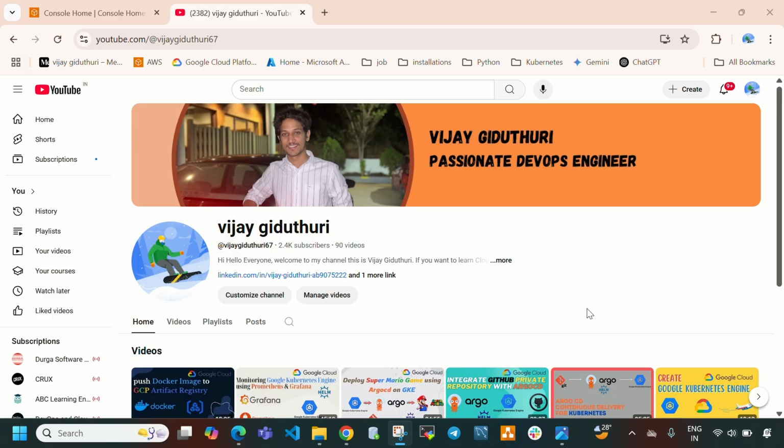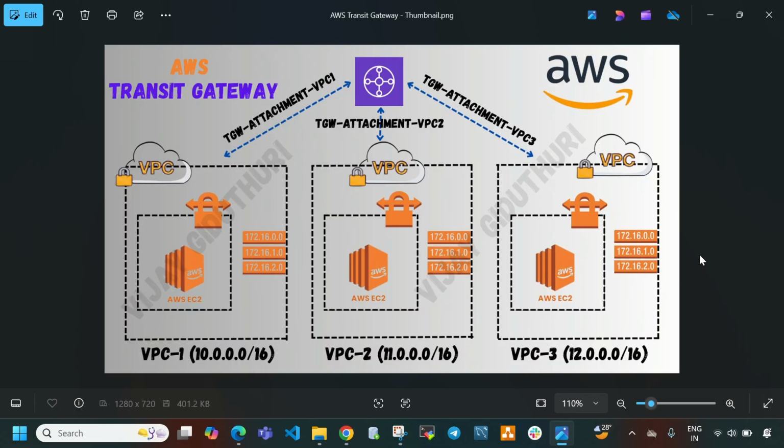This is Vijay Gidturi, and in today's video we are going to learn how to connect multiple VPCs together using AWS Transit Gateway. In this video I'll show you step by step how to set up three VPCs, connect them using AWS Transit Gateway and allow communication between instances across different VPCs. Okay, so let's get started.